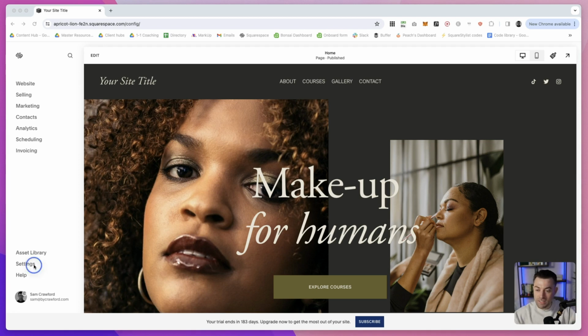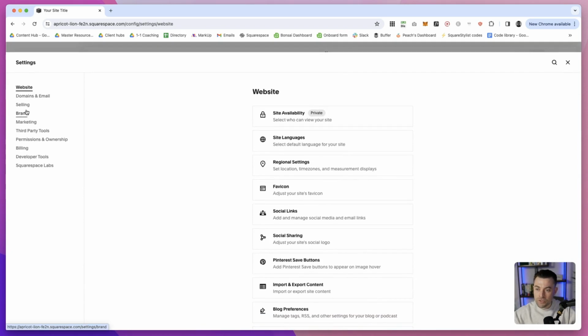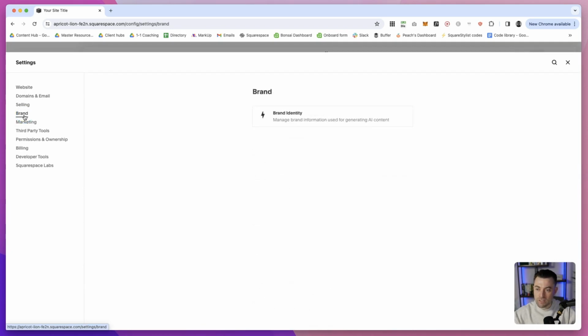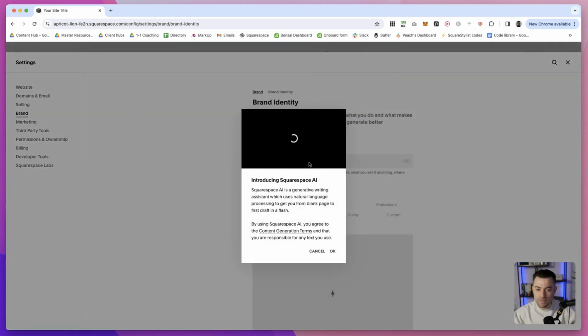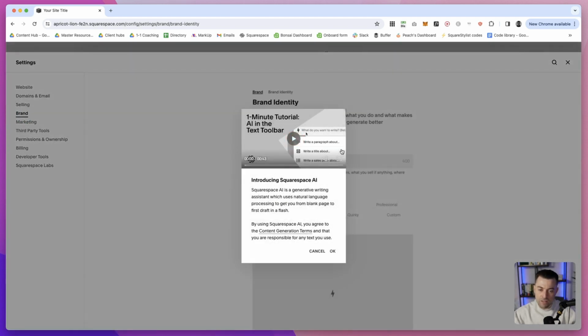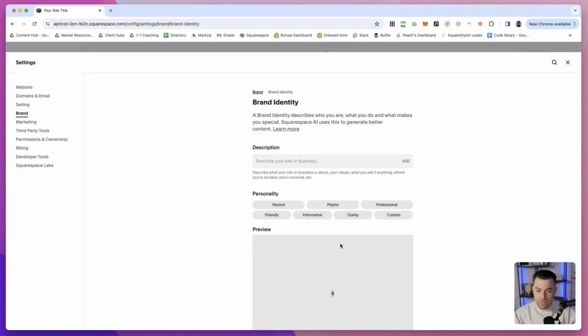If you go into settings down here, you'll see this tab over on the left, which is brand. And then we've only got one option within that menu, which is brand identity. It's going to bring up this video that you can have a little look at. The AI tool, it's okay. I think it's just a ChatGPT ripoff. But anyway, click OK. And then you want to give a description of what your company does.